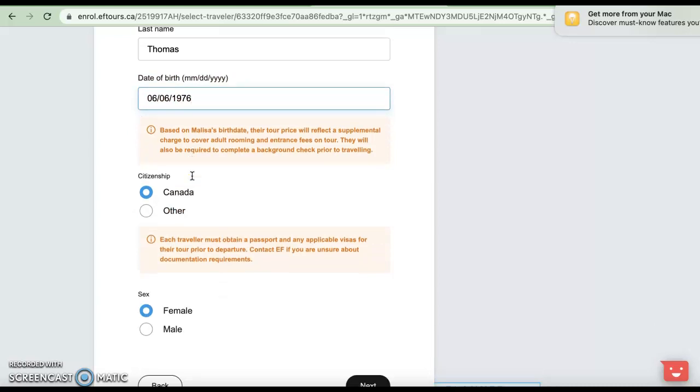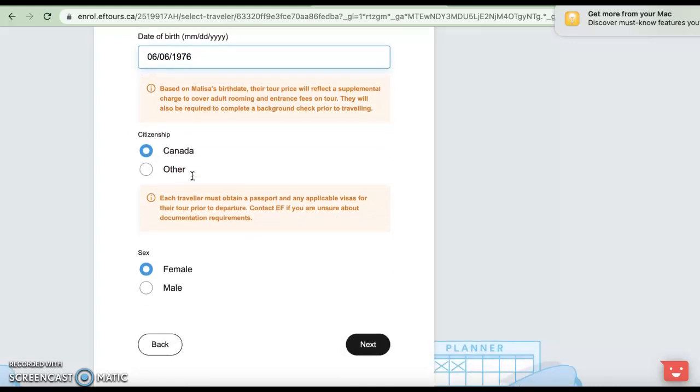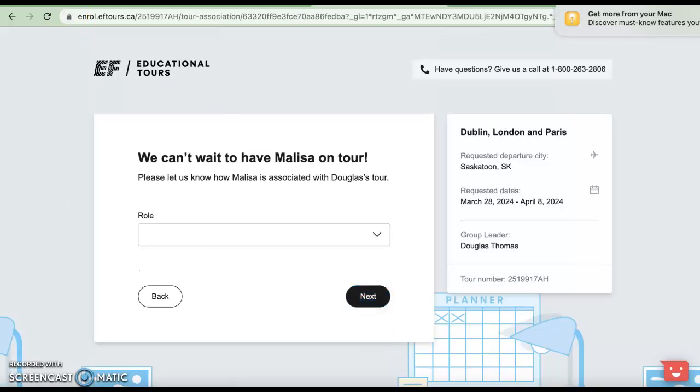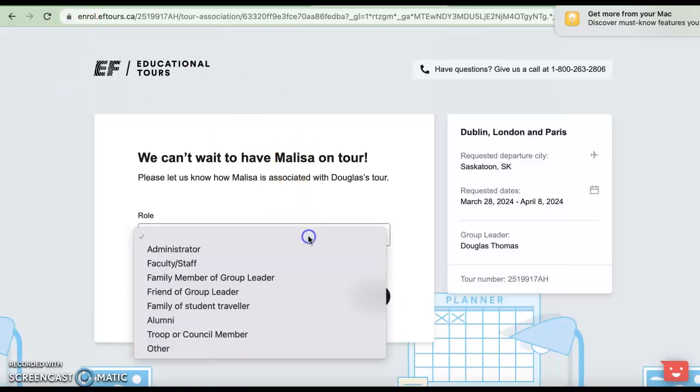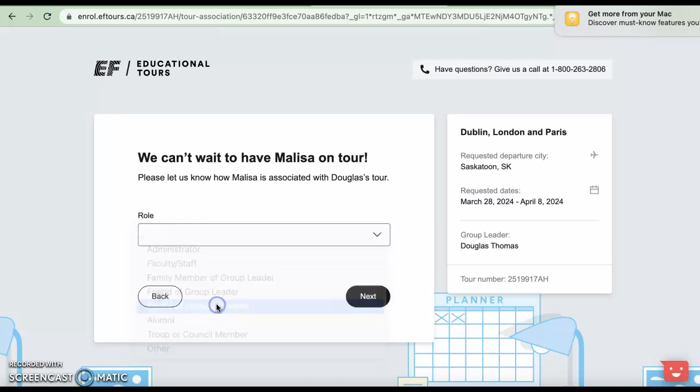You will also need to add your sex to the bottom. This is just for EF to put you in rooms with a like sex. So girls with girls, boys with boys. Next. If you're not a student, you're going to need to let EF know how you're related to the traveler. Most of you, then, if you're parents, you will pick family of a student traveler.